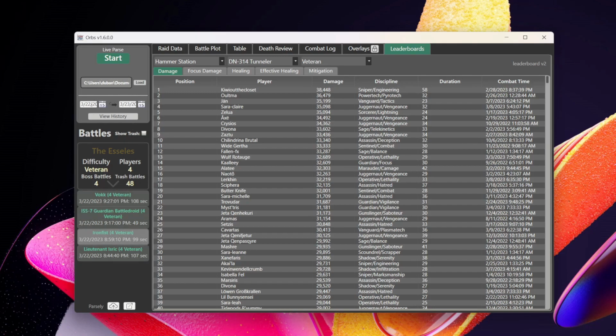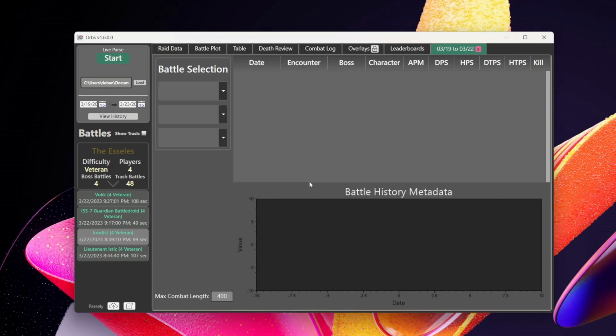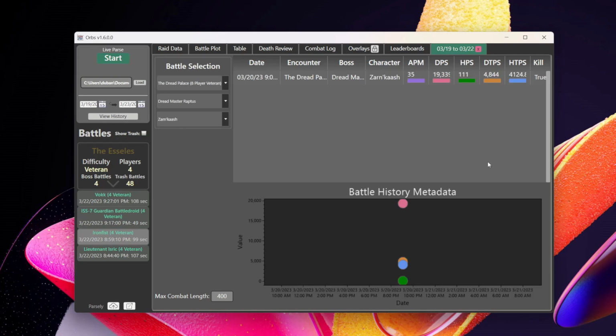The second thing is the section under the Live Parse area on the top left. This is the Aggregate History button. It shows you all your combats from the logs within a given date range. It has marginal usefulness, but I think it is pretty fun, so I will be leaving it here for future versions.